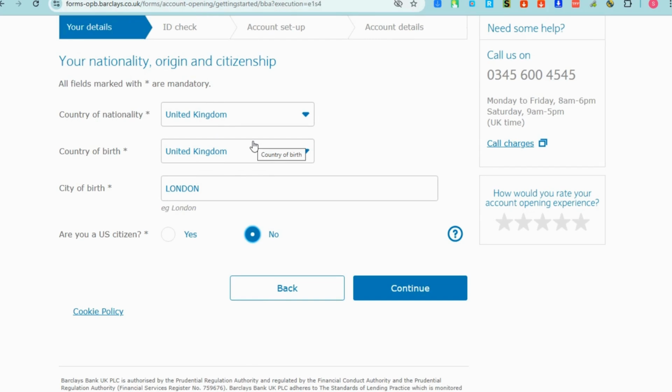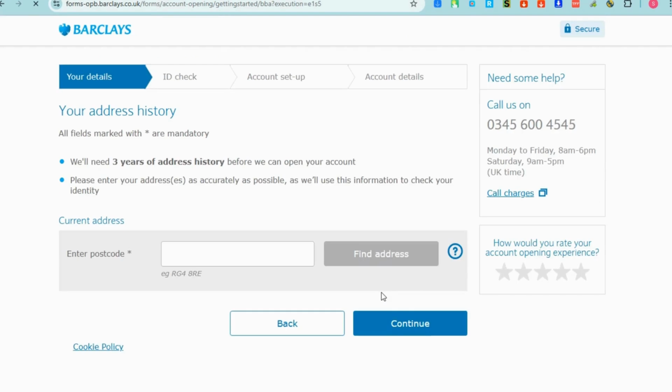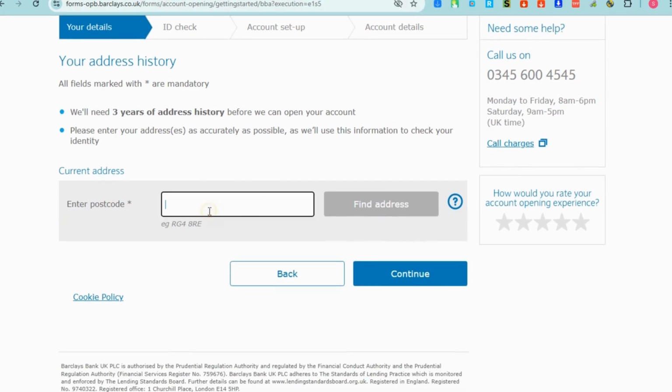Tap yes or no. And then after that, once you complete this, you can proceed with this continue button. After that, the next thing that they will ask is your address and your specific location. As you can see, your address history will need 3 years of address history before we can open your account. So if you just arrived in the UK, then I think it's impossible for you to create one.